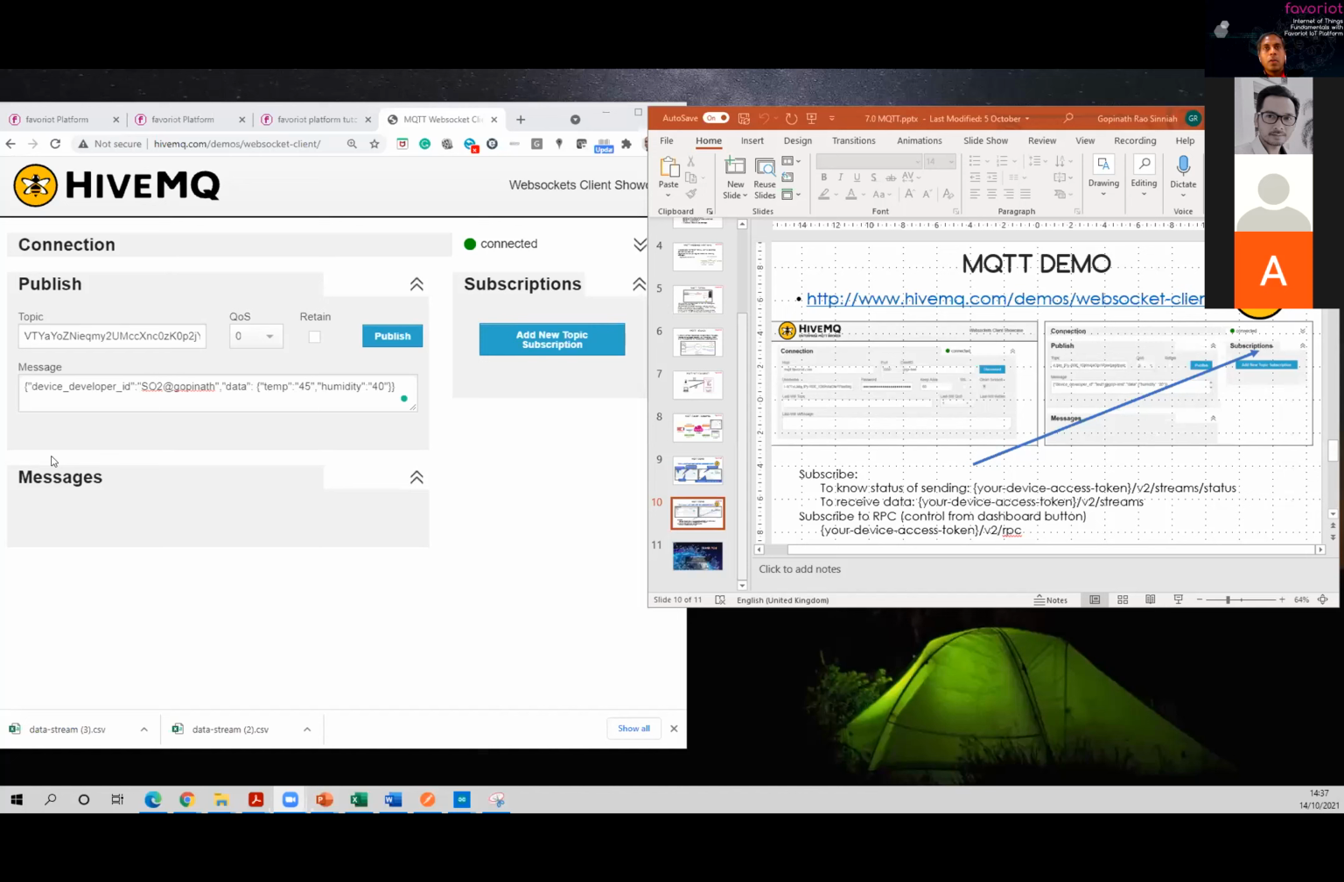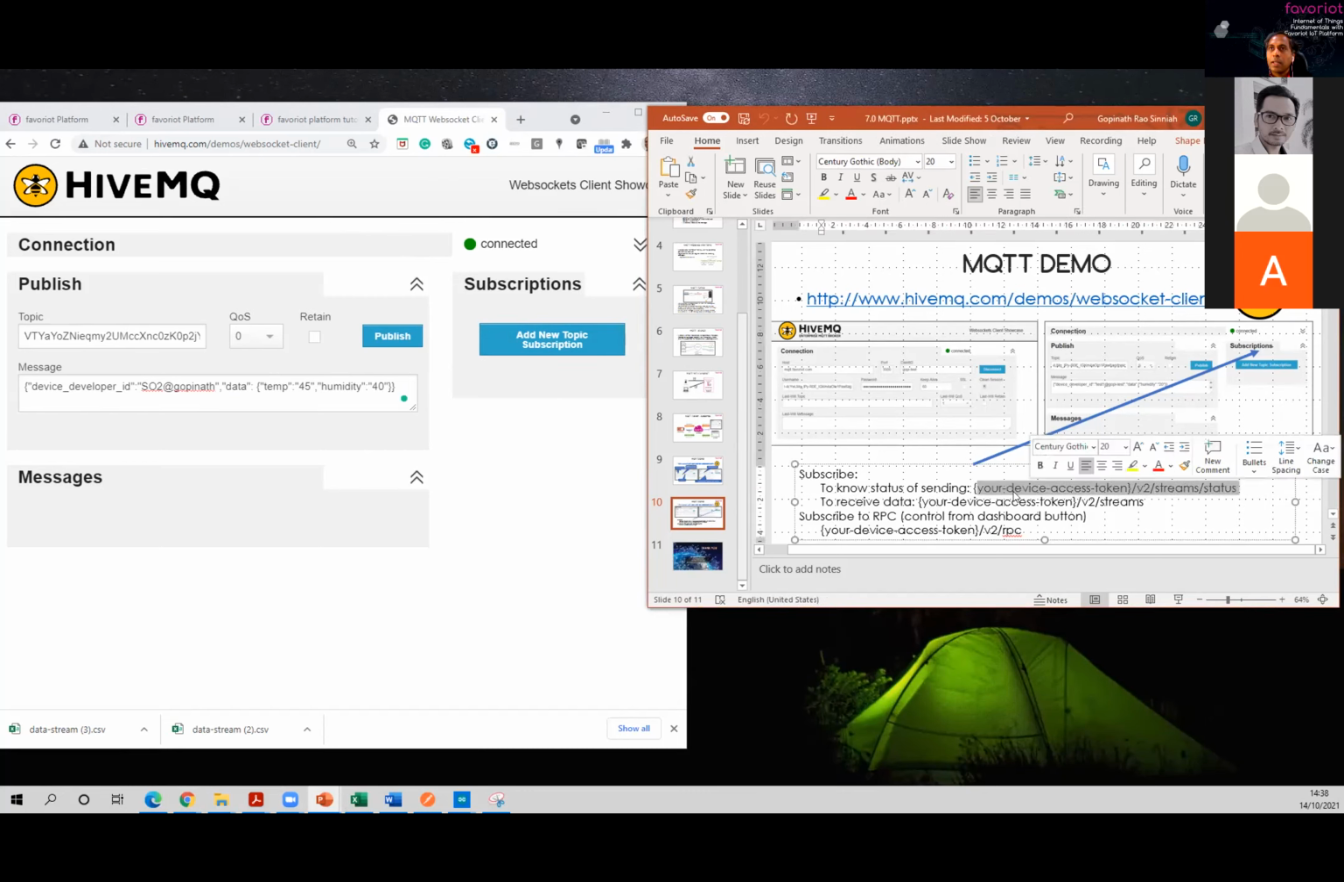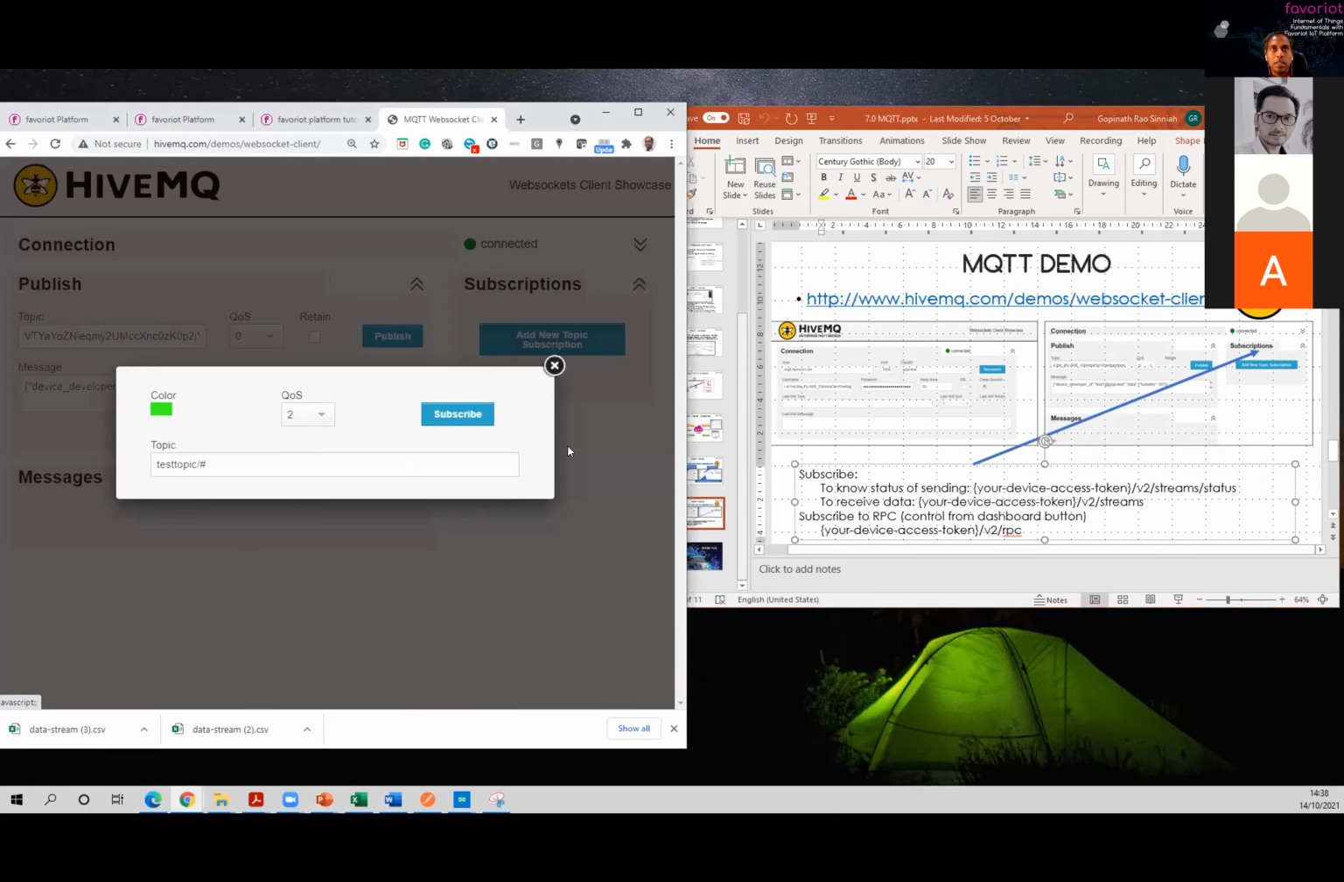Okay. So what we have done so far is typically sending the data using MQTT. Now in MQTT, our client here, we can also subscribe to check the status, whether whatever you send is successful or not. For that, if you see in the slide here, to know the status of the data that you send, you need to use this topic. Remember, this is a different topic: your access token, the device access token, v2/stream/status. So let's add that to the subscription.